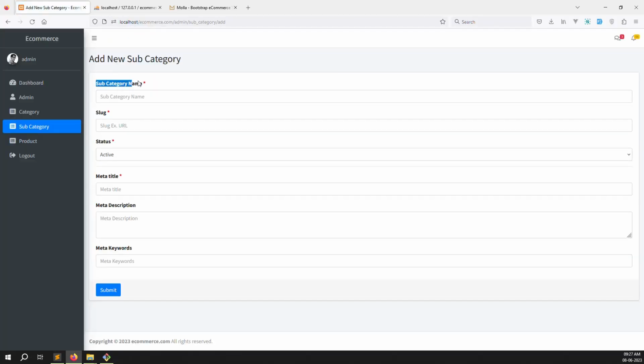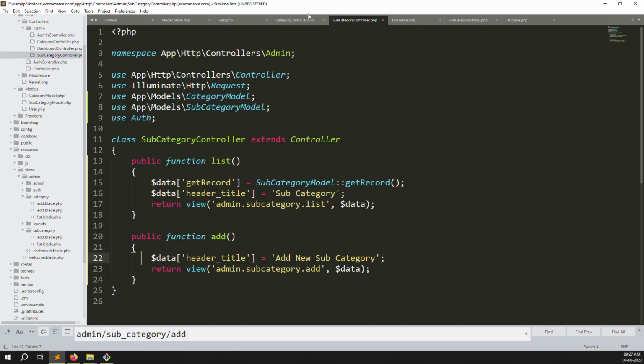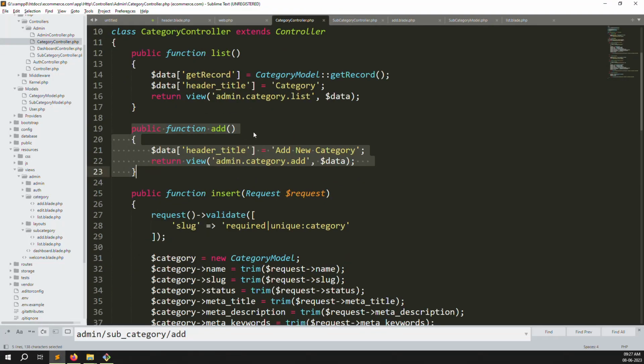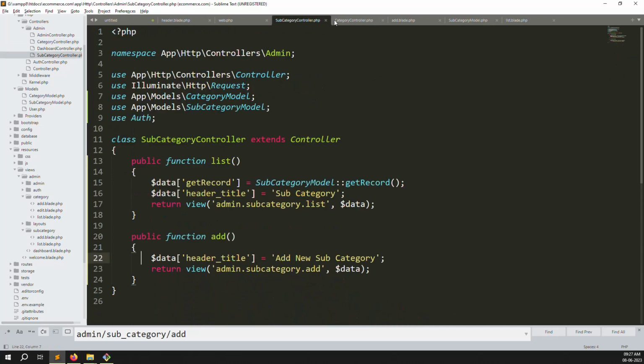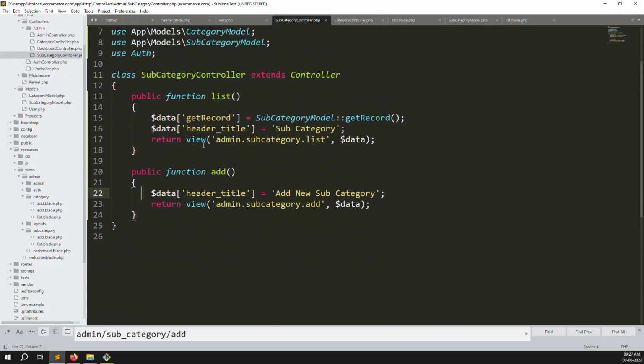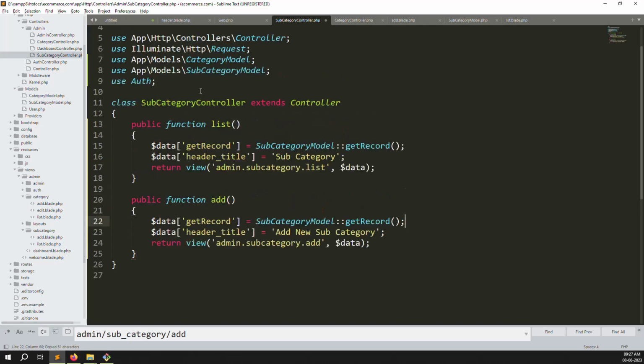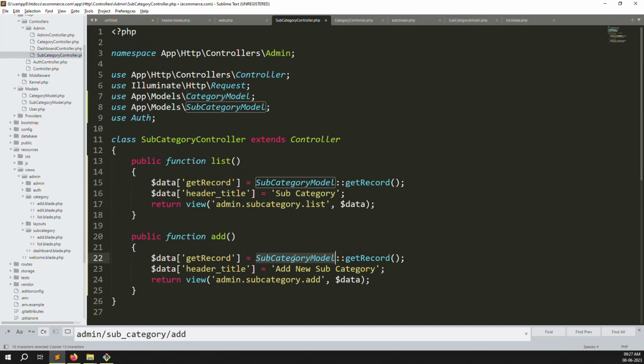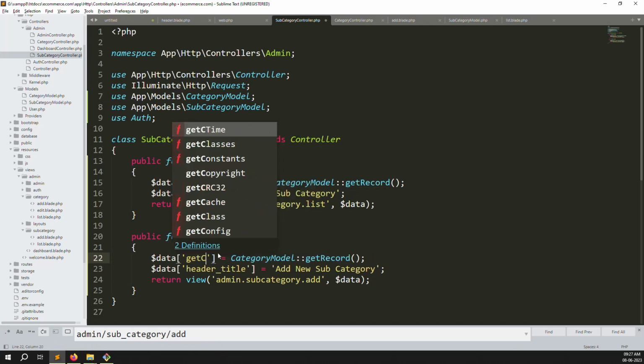Just go back again, refresh the page so you can see subcategory name, slug, status, meta title, meta description, and meta keywords. So it is working very well, no issue now. Okay, go back again, go to the subcategory controller, and we need to get a record for the category. So copy the above line, change it to category controller, and change to get category, because we need to show a drop down for the category.